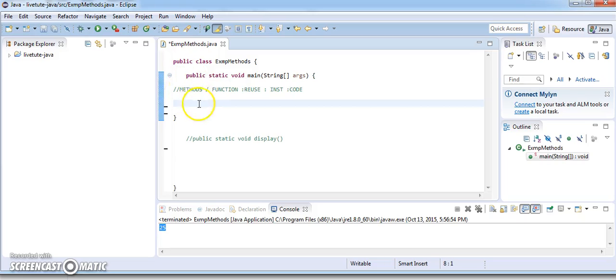Now in this session, we'll be discussing the methods or the functions with parameters and return values. Okay, so first of all, what is a parameter? What does a parameter mean?